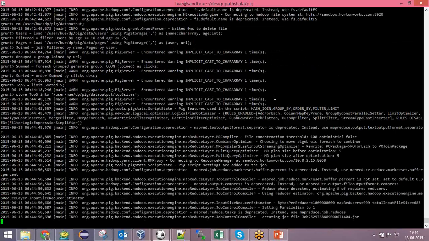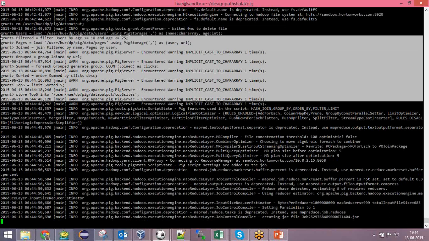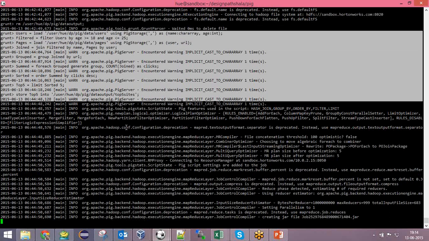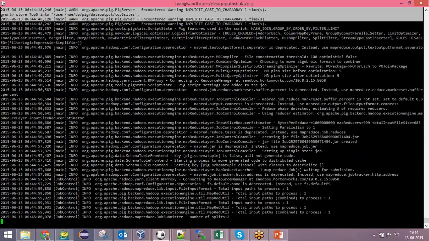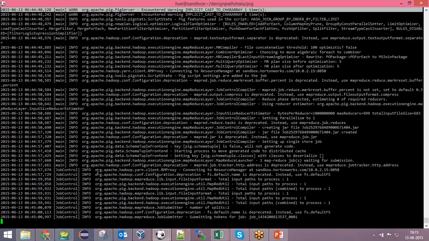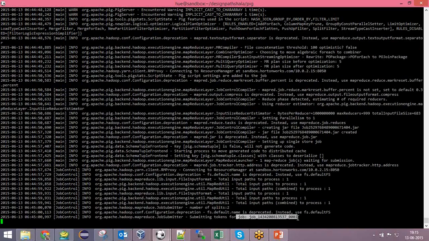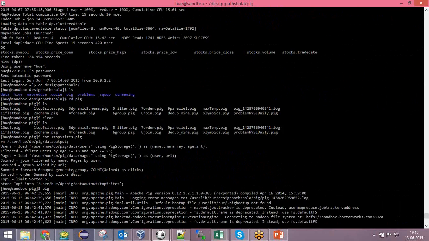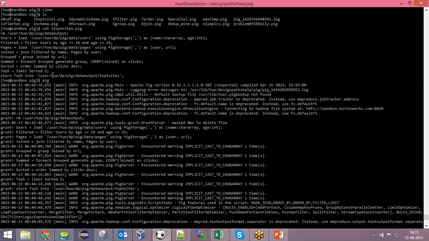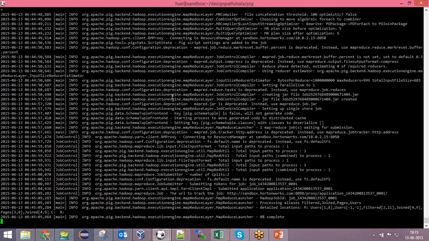Till now it was just doing compilation of your code. Once we give a real store or dump, only then will the real data be loaded and your MapReduce job trigger. So you can see your first job is triggered. It will do the processing and store your output at the location which you have given, which was this location. By the time it's running, any questions, anyone else?